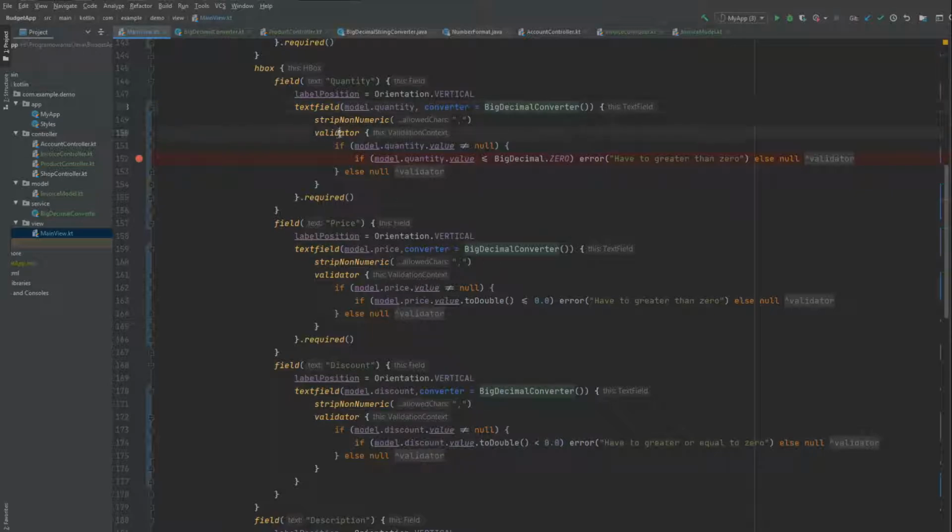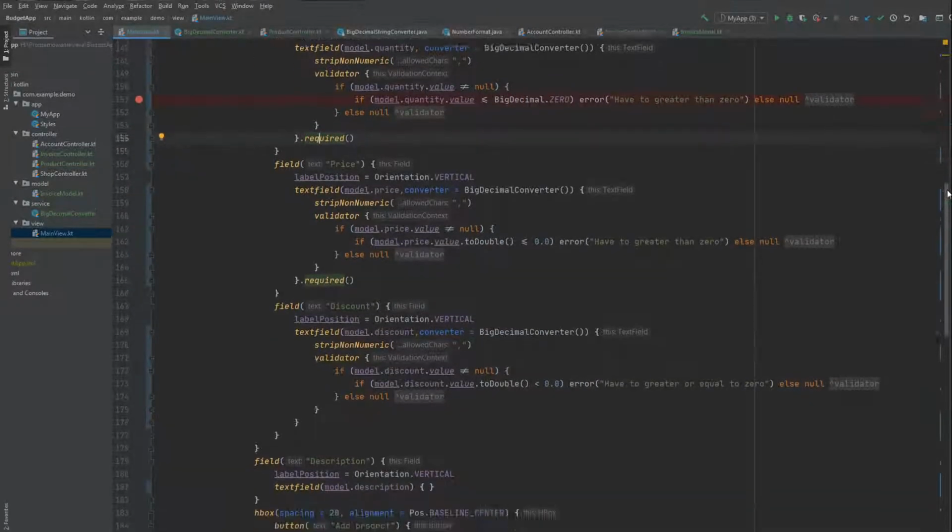Also, I had to add here a validator to validate if the quantity is greater than 0. For this field it's quantity greater than 0, for price also, but for discount it can be 0. So the correct message will be displayed, and of course those two fields, price and quantity, are marked as required, so they can't be empty fields.